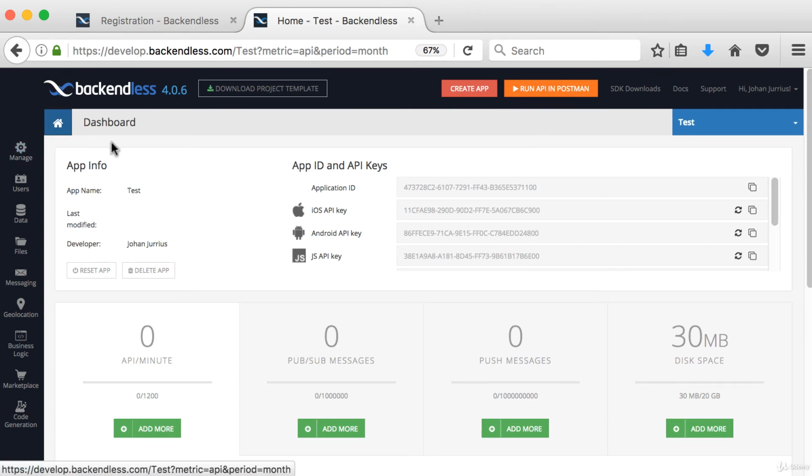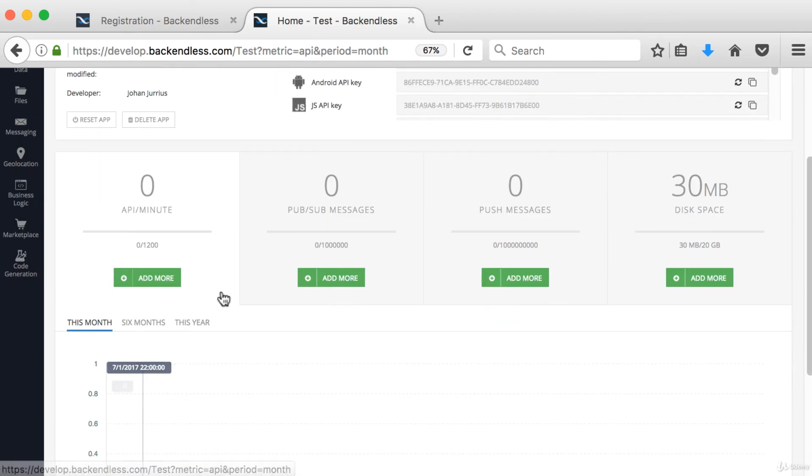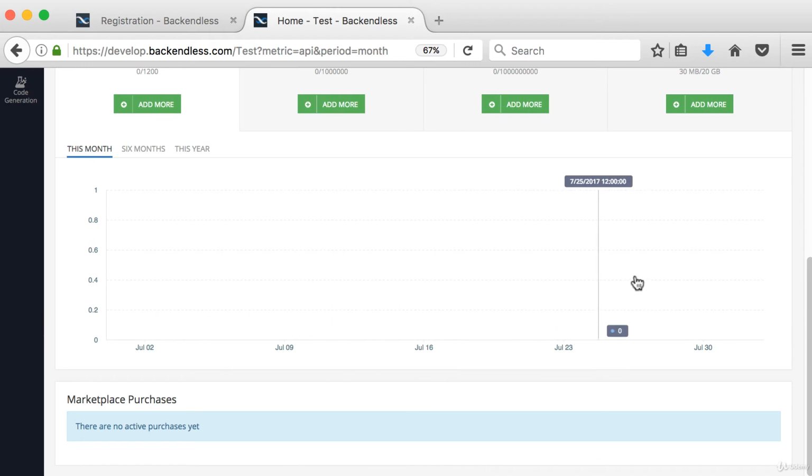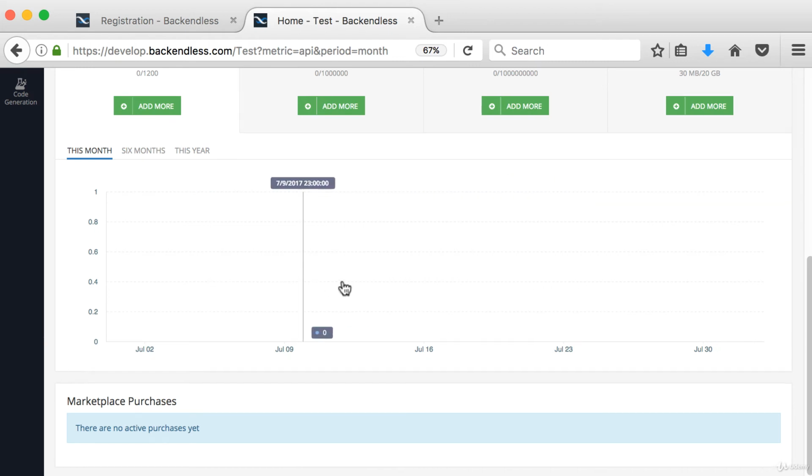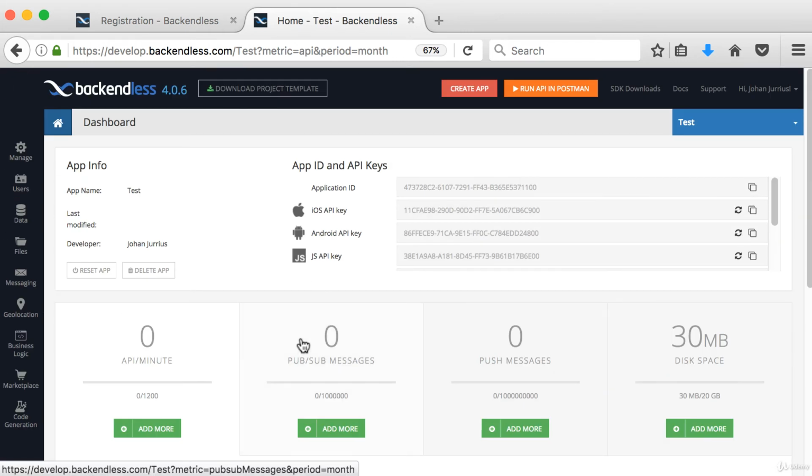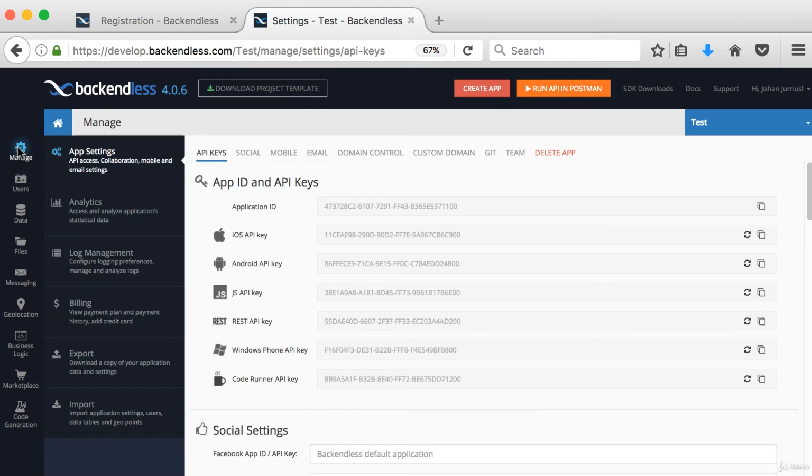On the left hand side, or before we go there, you can see that you've got your limits also posted here, and you can see where you are at this stage. You could also have a nice graph to see in which days did the API calls get a bit high or whatever. So let's go to the Manage tab quickly.